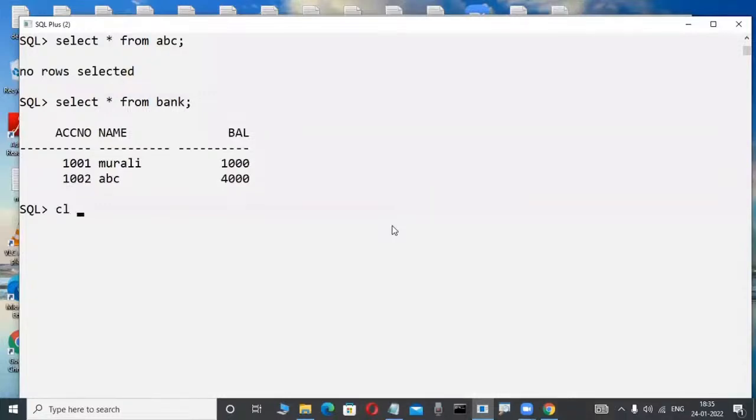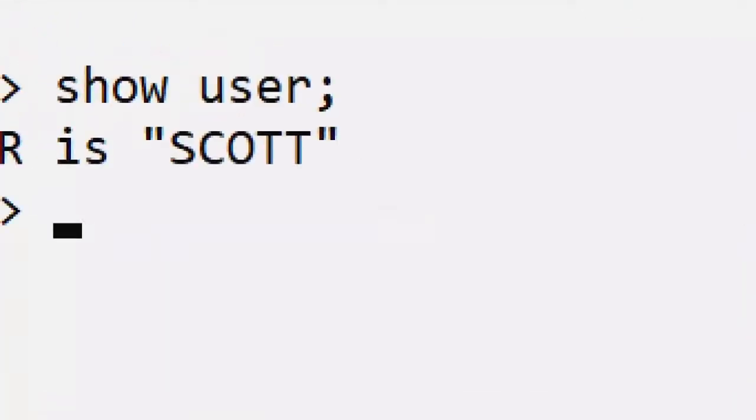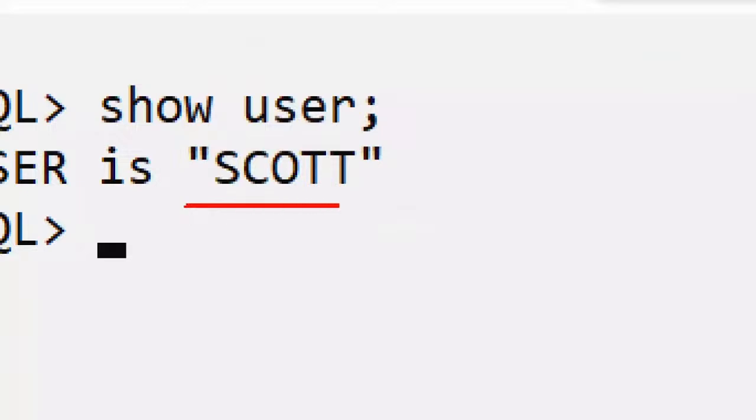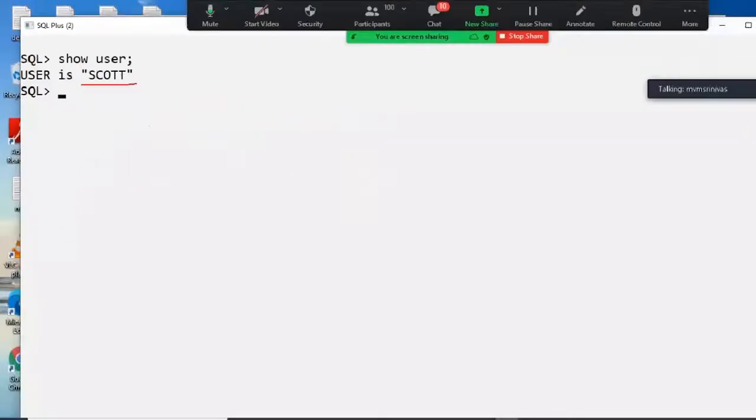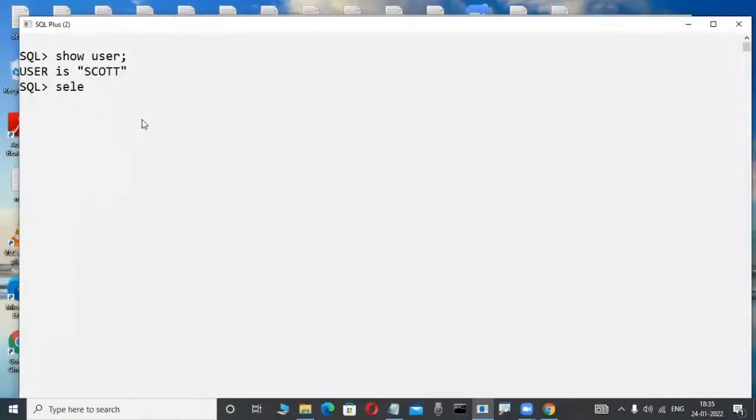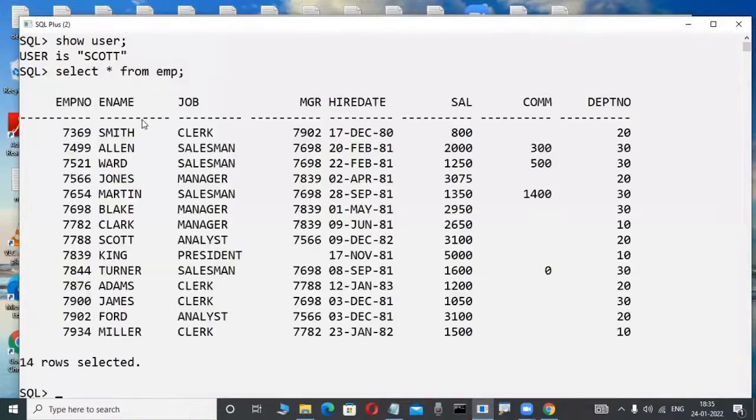Suppose one employee is there. For example, this employee's name is Scott. Oracle Corporation provides this as a user. Don't worry, you will become familiar with these users in future. Scott is an employee and has a table, for example the EMP table. Oracle Corporation provides all these tables, and you will become familiar with them in future.